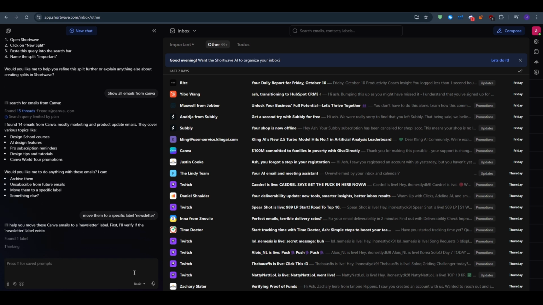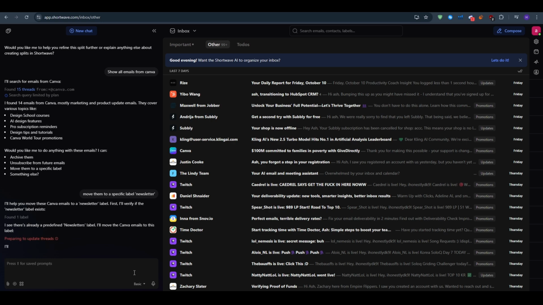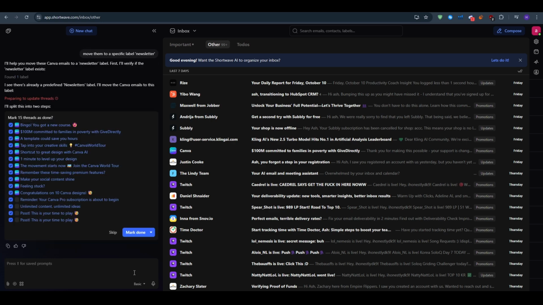And then before you hit send, you can set send later or add a reminder if you need to follow up. Shortwave brings the thread back when someone replies or when your reminder time hits, whichever one comes first.